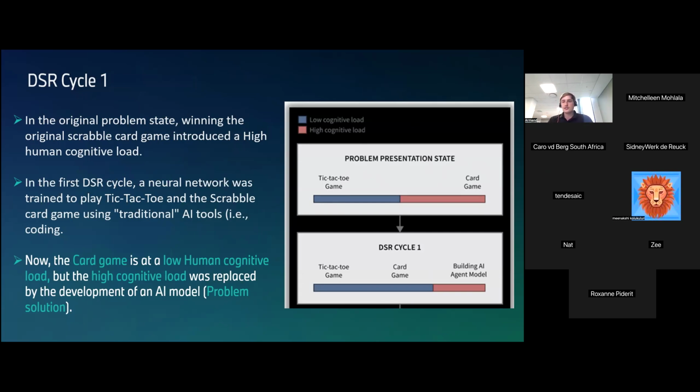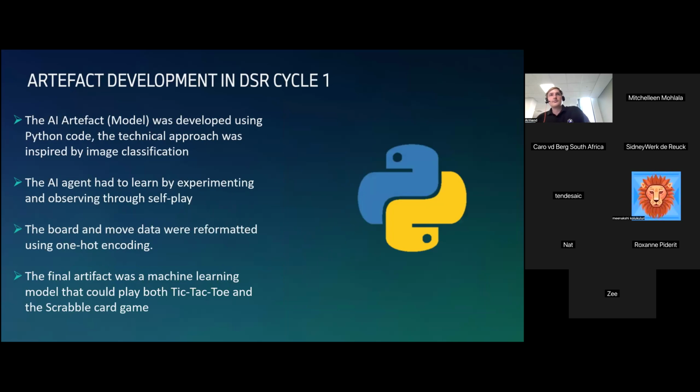And in the first DSR cycle, we trained a neural network to play tic-tac-toe and the Scrabble card game using traditional AI tools, so basically just using coding. And I'll give more information on this specifically in the next slide. But after DSR cycle 1, so after training the AI to play the Scrabble card game on your behalf, that was reduced to a low cognitive load, but now we introduced another source of high cognitive load, which is building the actual AI agent model. So therefore we kick off DSR cycle 2.